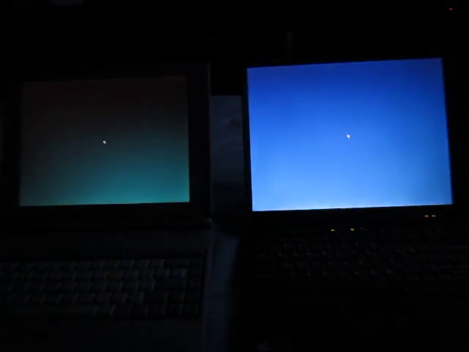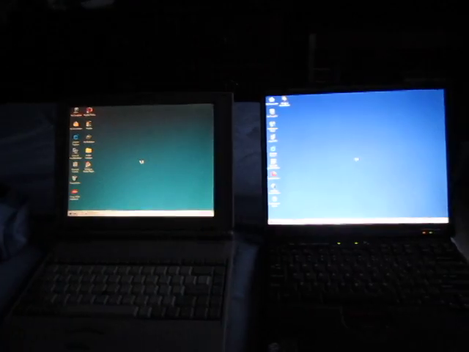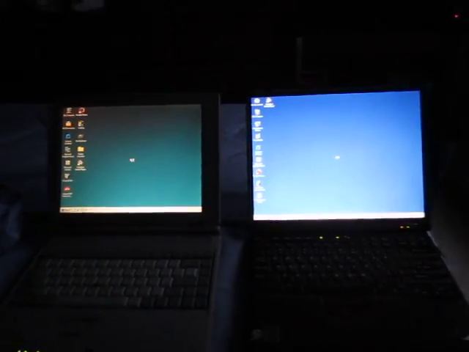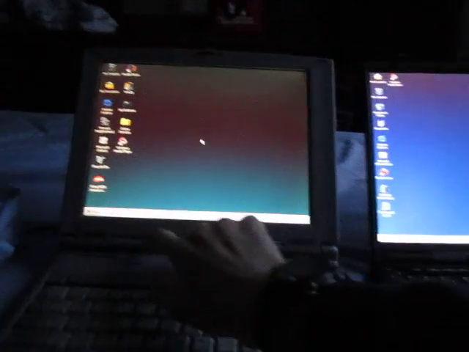Okay, let's go ahead and do them all together. Looks like we have a winner. The Windows 98 laptop, in my opinion, won because it got to the taskbar earlier than this one. Yeah, and this one has a couple of newer programs.